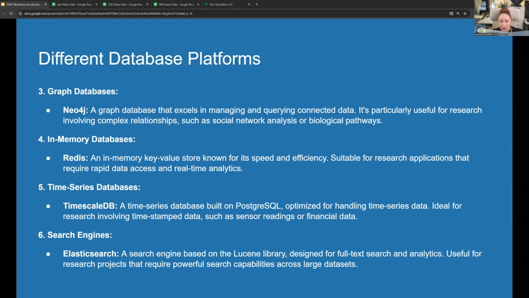I think graph databases are really on the rise. We're seeing more and more use of them. So please check out that workshop next week with my colleague.